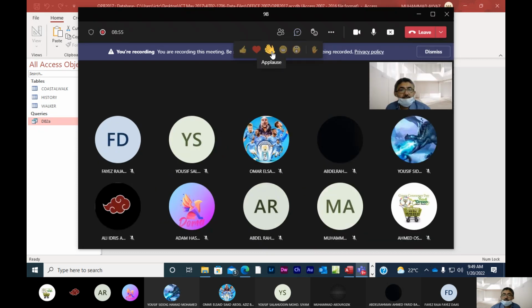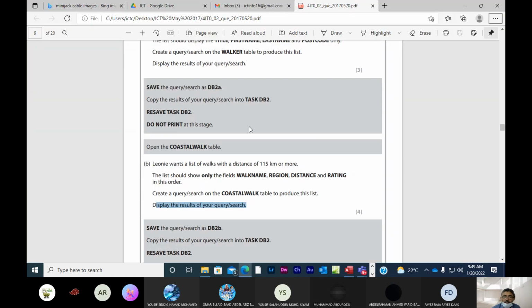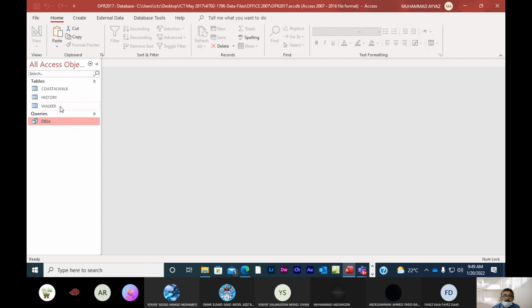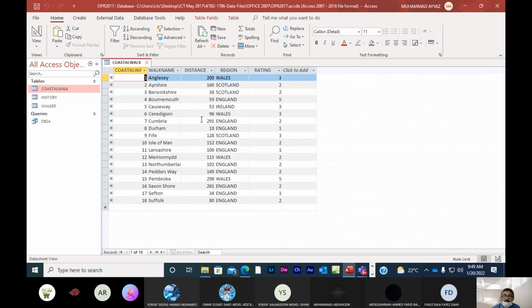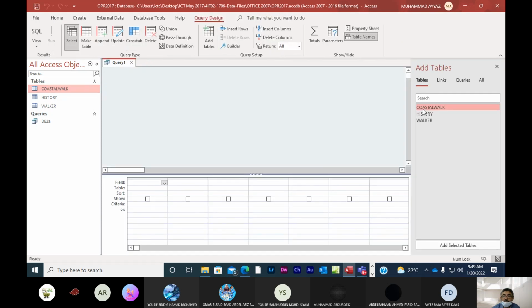Okay, dear. So it wants walks with a distance of 115 km or more. So we will open this coastal walk. Just open it. See, distance is here. Okay, so close it. Now go to create, design query again. Add the coastal walk table. Now which fields will we add?